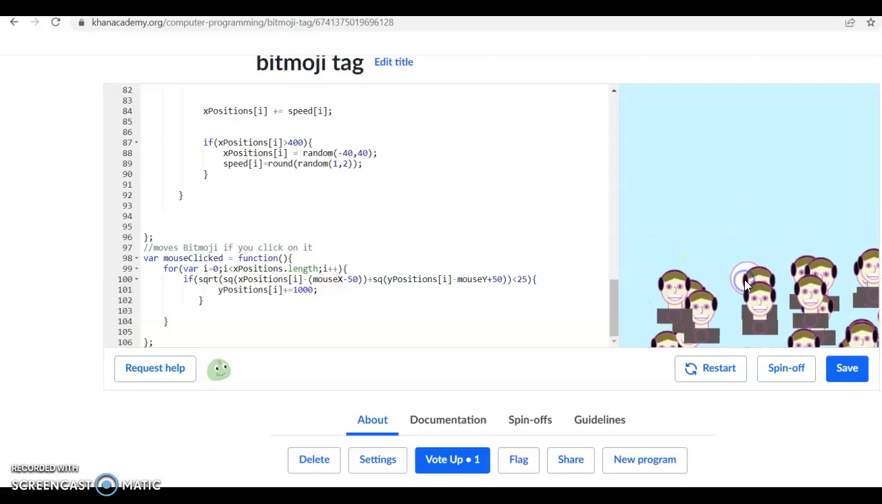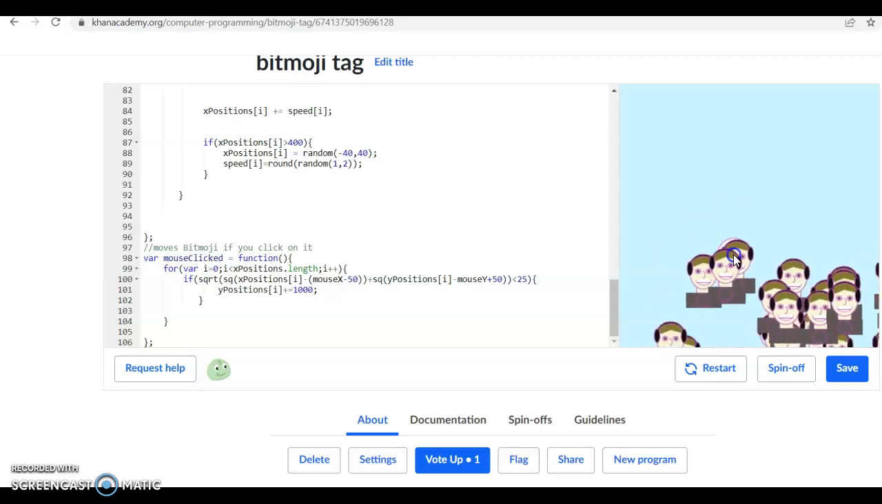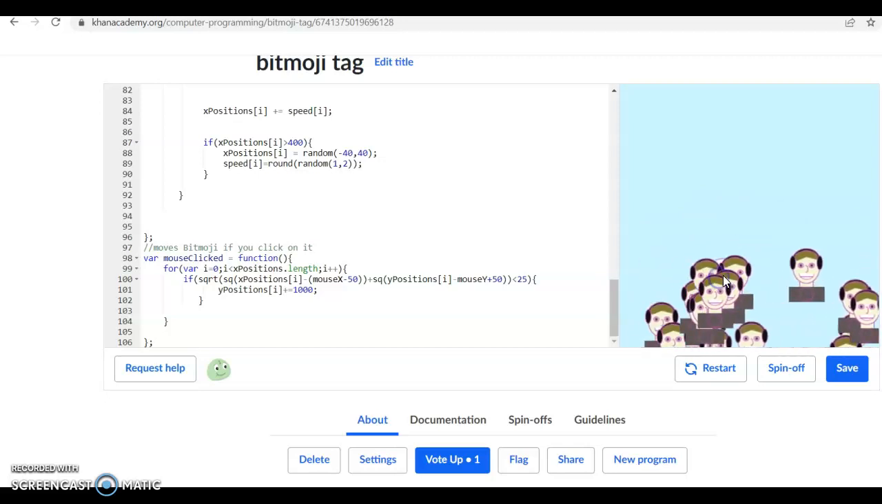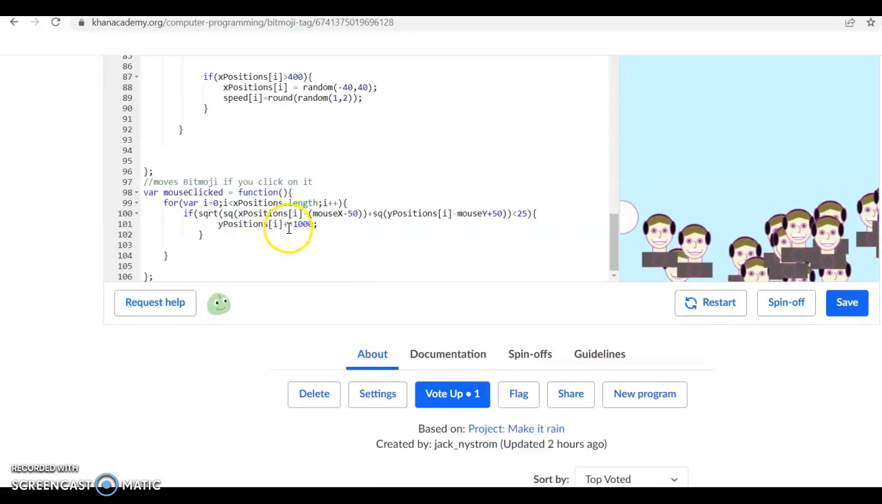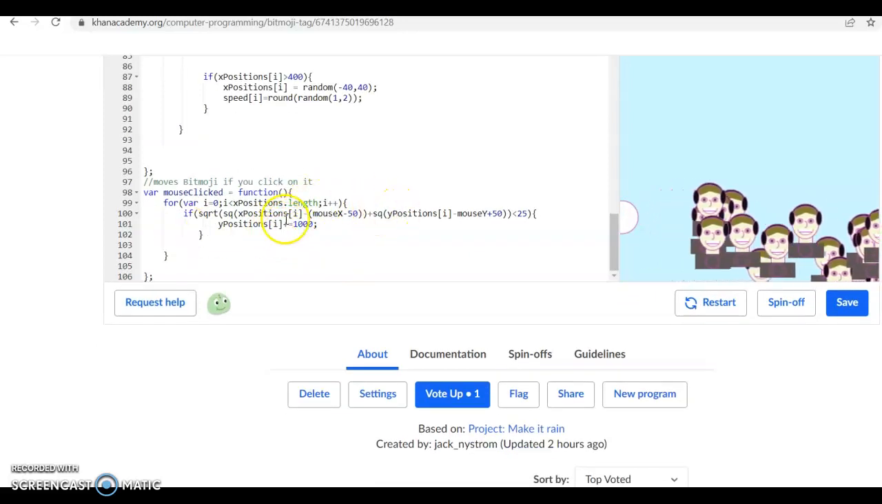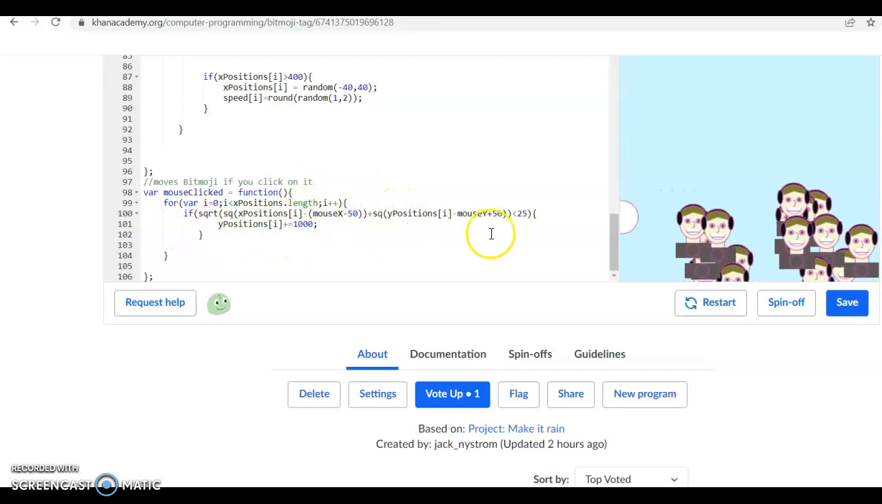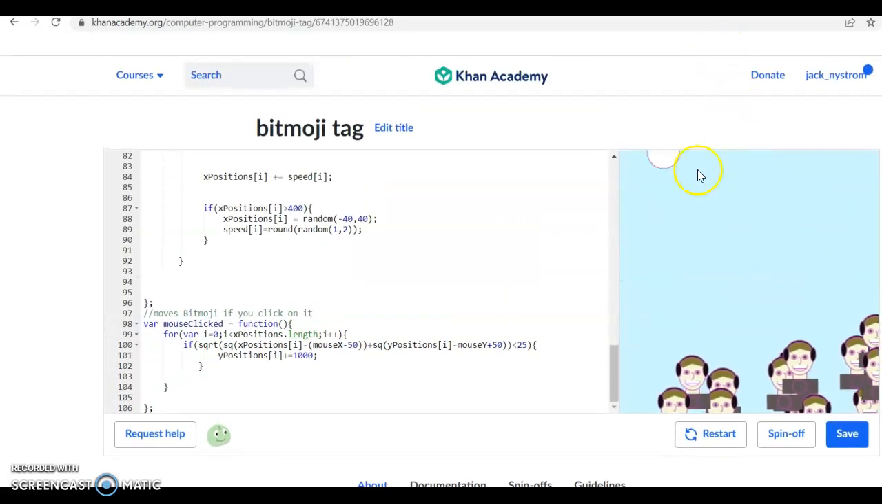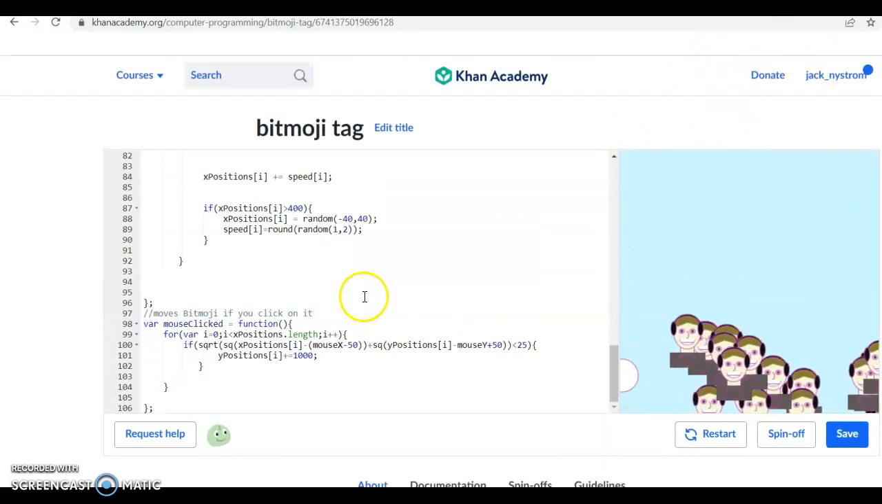I don't know, it works weird. I have to make big presses or it doesn't work. So if that's true, then it'll move the Y position up 1000, just so it's way off the screen up here. So, yeah.